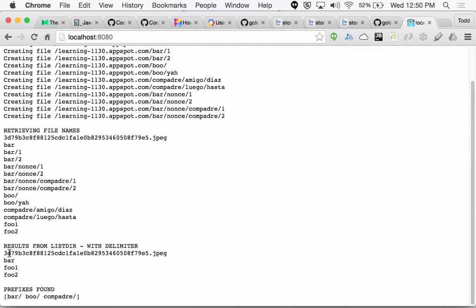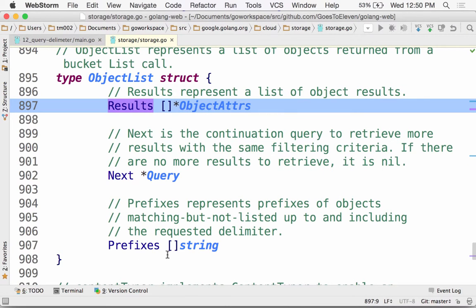Results from lister with delimiter, right? The delimiter I passed in was just root, a forward slash. So it gave me the files that were in the forward slash root. It gave me foo1, foo2, bar, and this one. And the other prefixes that were found when we ran over this bucket were bar, boo, and compadre. These are other prefixes that were found. So that's what prefixes here is.